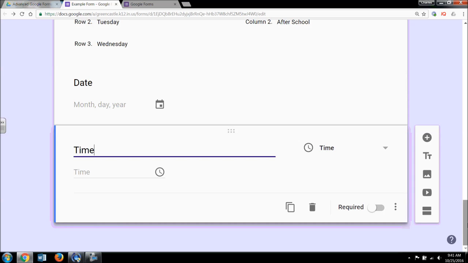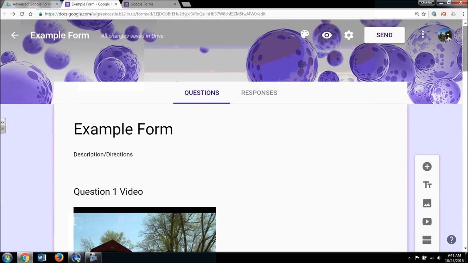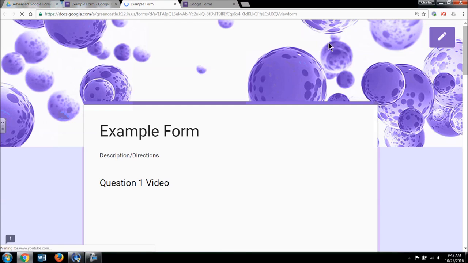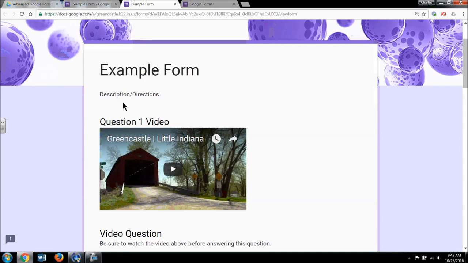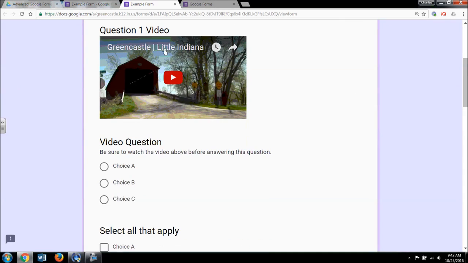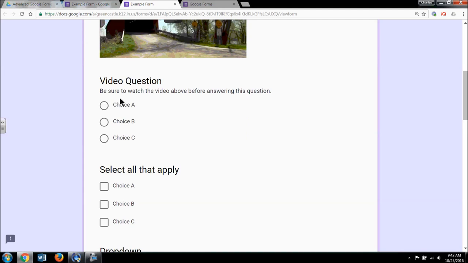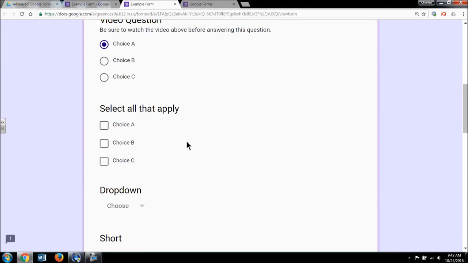And just real quick before I go on, I want to show you how to preview your form so that you know what it looks like. So I'm going to go to preview right here, and that takes me to the website. So in this case, I have the example form. I have the description of the directions here. Remember, I had the question 1 video. There was the multiple choice. So in this one, I could select one of the radio buttons.